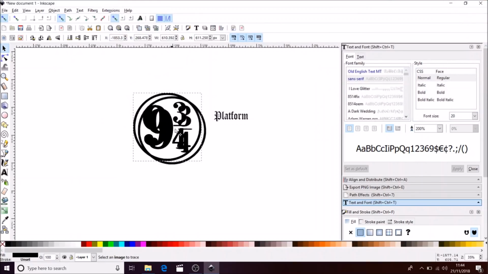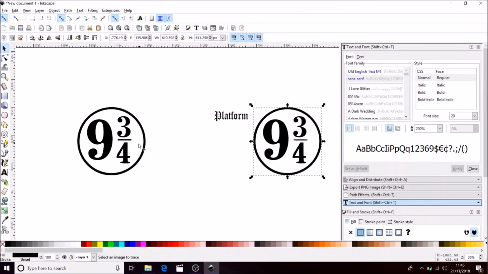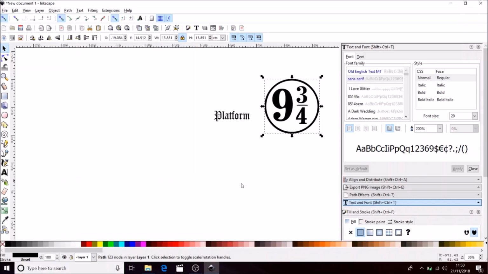And now you'll see I've got two. So I'll go back to the initial download, and I'm just going to get rid of that. So I'll delete that. Okay, so now we have our image that we can use.